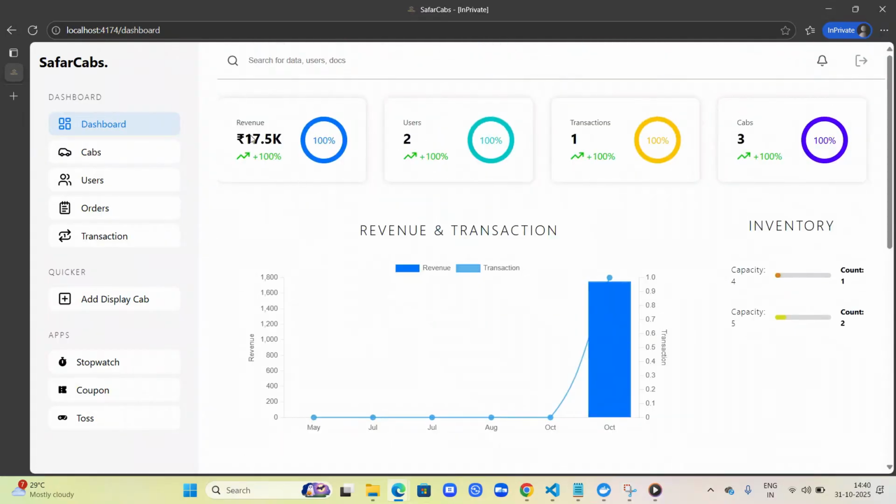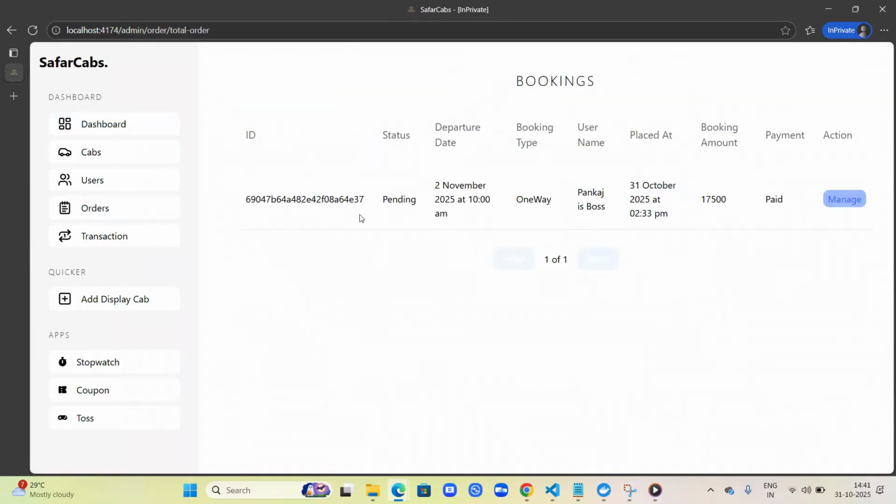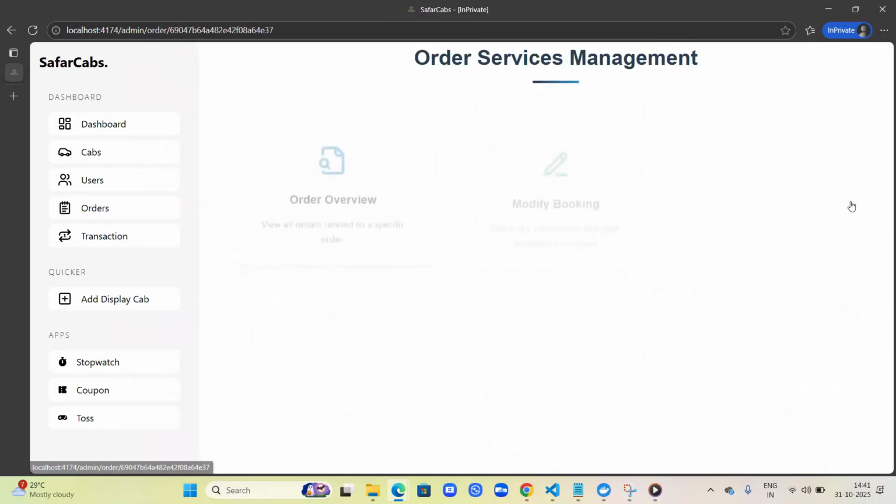You can see clearly here the revenue for this month is 1750. Two users are there: one is admin, and one which I have created just now. One transaction is there, which is the booking I have made. Three cabs are there. Let me show you the transactions. The total booking we currently have is one, and it is in pending state.